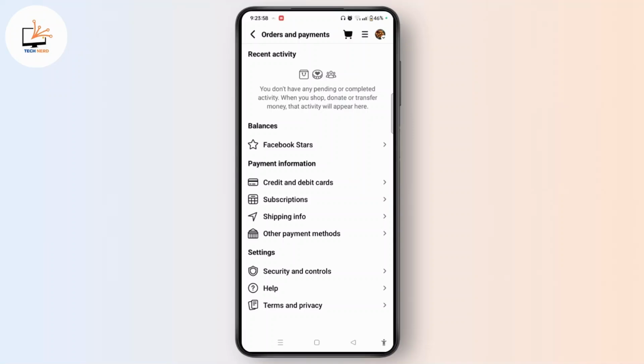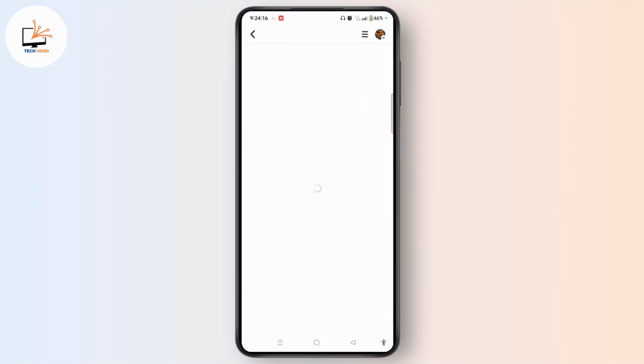At the top, you will easily see all your recent activities. Currently, I don't have any pending or completed activities, so when you shop, donate, or transfer money, that activity will appear here. So if you have added items to your cart, you can easily navigate to the cart icon at the top right. And here you can see all your order history on Facebook.